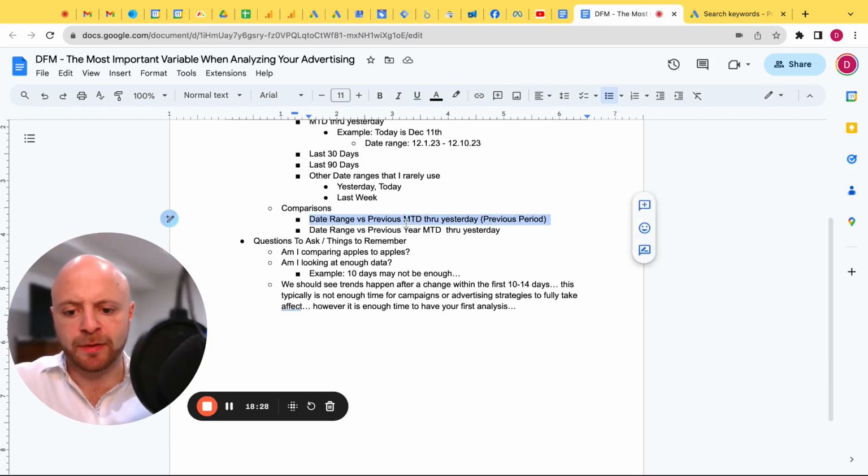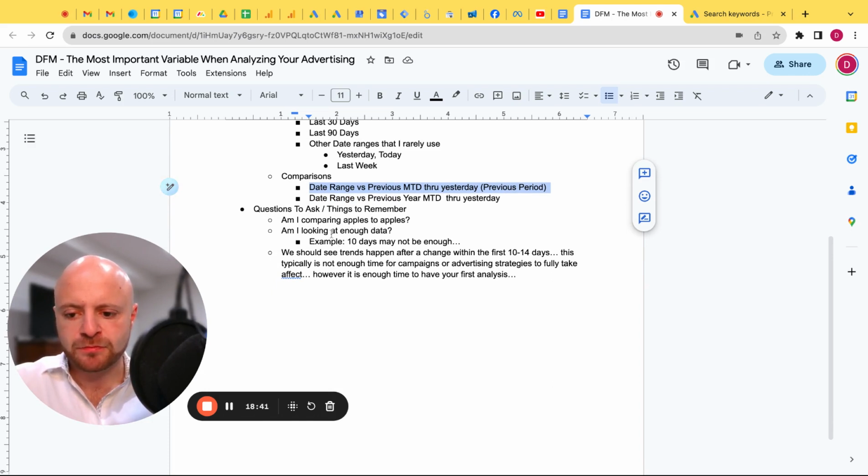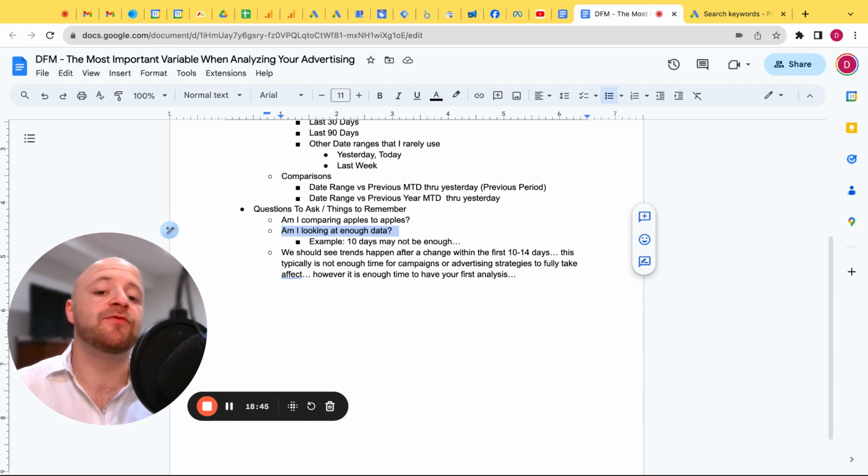Comparisons, make sure you're comparing the previous period correctly. You don't want to compare 3 months of data to 10 days of data. You're going to paint a very different story. I always use month to date through yesterday as my default. Make sure you're comparing apples to apples and make sure you're looking at enough data. And if you aren't looking at enough data, that's okay. Just be aware of it.